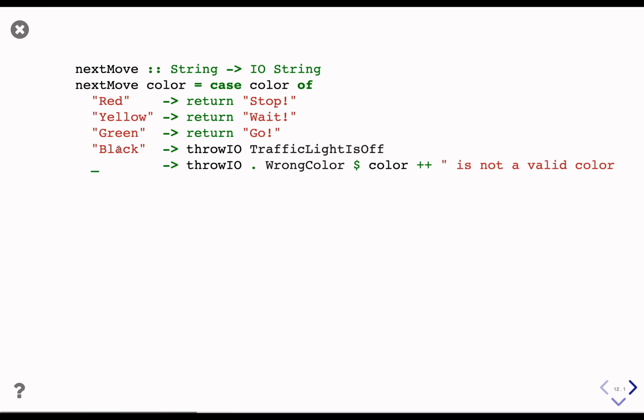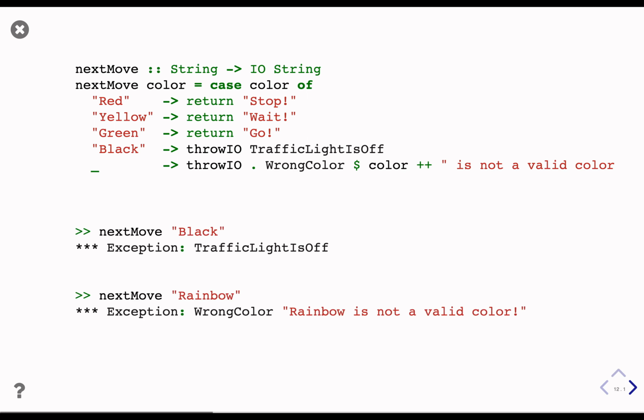And on top of that, we use a wildcard to pattern match for any other value, and we throw the exception wrong color, providing the actual value we tried to use with a helpful message. So, if we apply next move to one of the two final patterns, instead of returning a value, we throw an exception. If we provide black, we throw the traffic light is off exception. If we provide any other thing, rainbow, for example, we throw the wrong color exception. Rainbow is not a valid color.